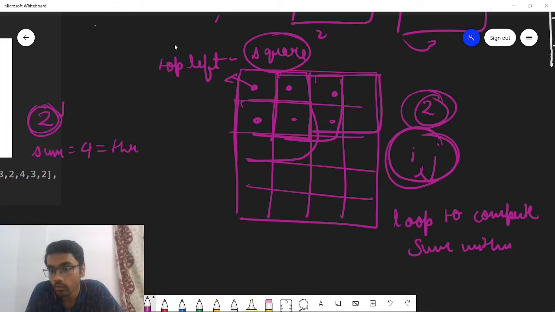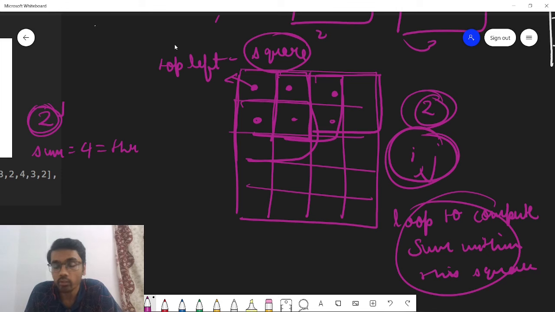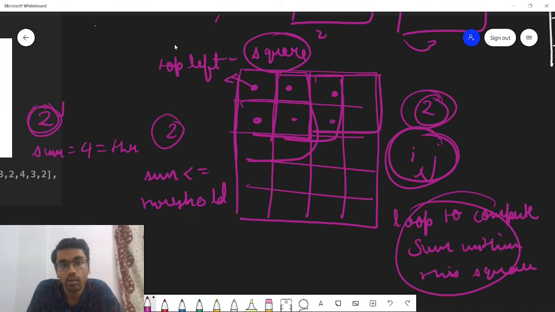Within this square, and then after computing the square we can just check whether this particular sum is less than or equal to the threshold or not. If it is equal to the threshold, okay, we got this one side length which can be our possible answer. Now we can move on to the next k values, to see if we can get a higher k value in future or not. So this is the brute force way, and obviously there are too many repeated computations.